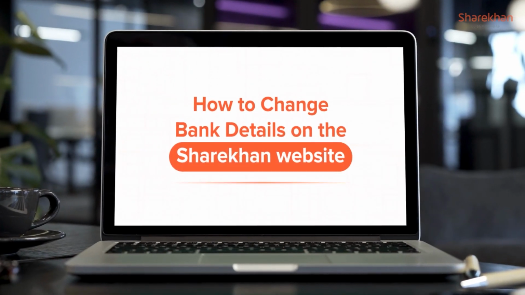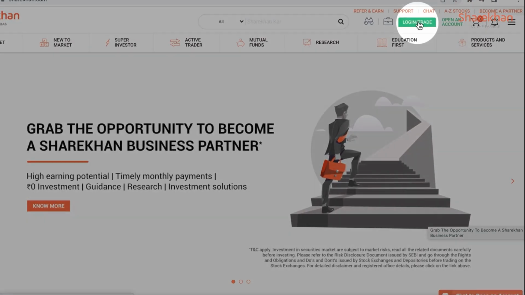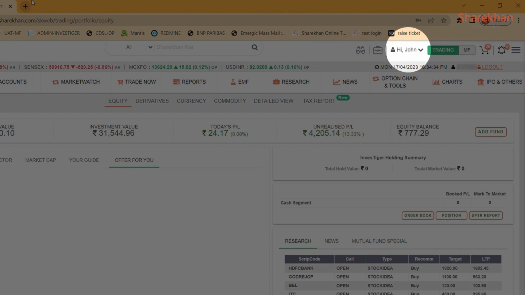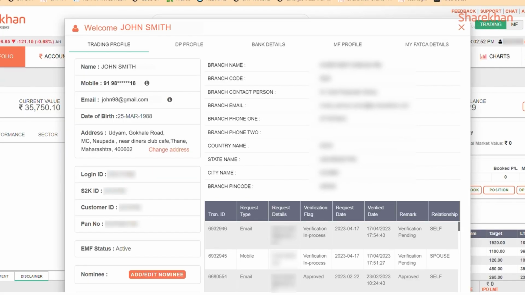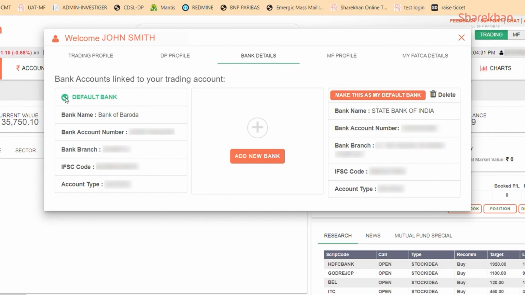Updating your bank details on the Sharekhan website is a super easy process. Let's have a look. Once you have logged into your account, you will be directed to the dashboard. Select Bank Details in your profile page and view your existing account.